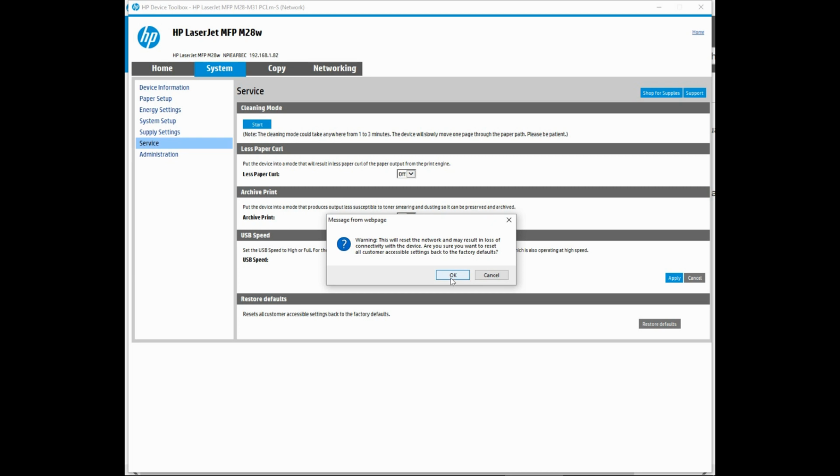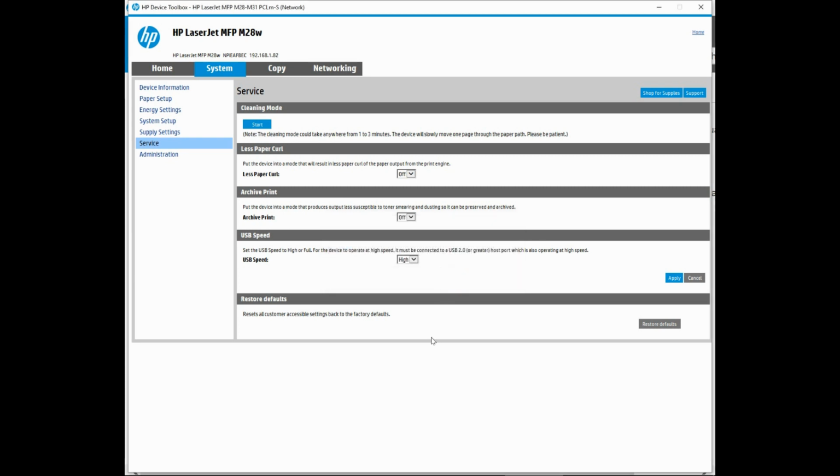So let's click on OK. And that is how you restore defaults on your HP LaserJet M28 printer.